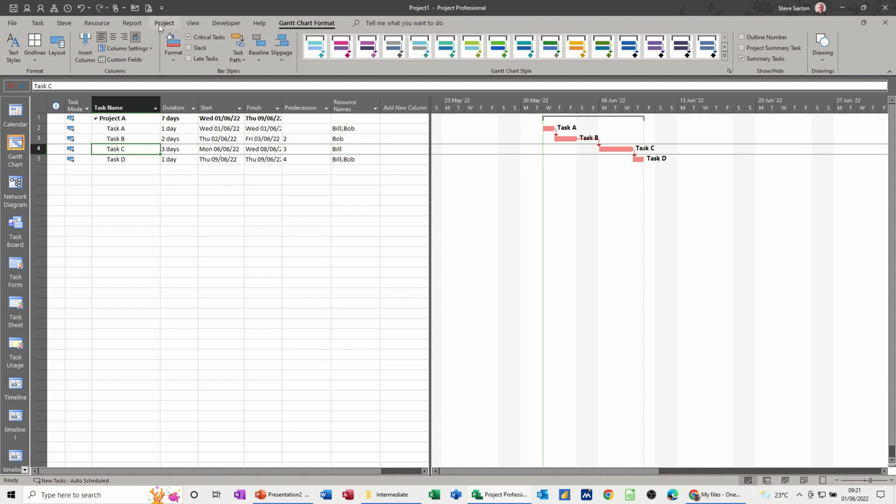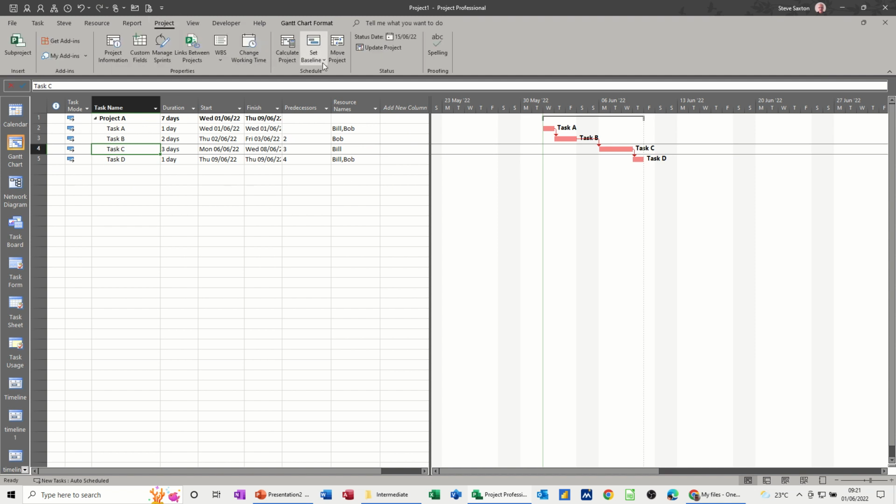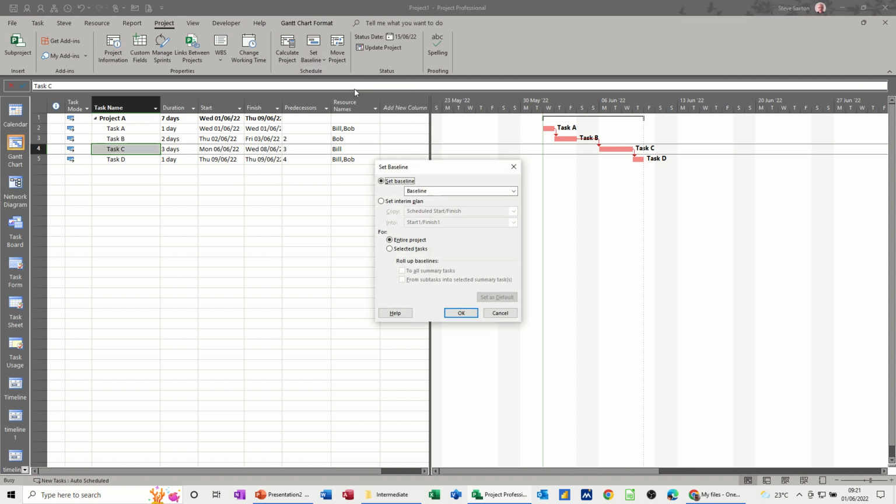To save a baseline, you go to the Project tab. And then in the middle there, you've got Set Baseline. Set Baseline. And then you come up with this box. And in there, you've got 11 baselines. The first one isn't numbered, but there are 10 numbered ones, and then the first one, which I'm going to click on now, and then that will save what I've done here as the line in the sand, if you like, the baseline for this project.